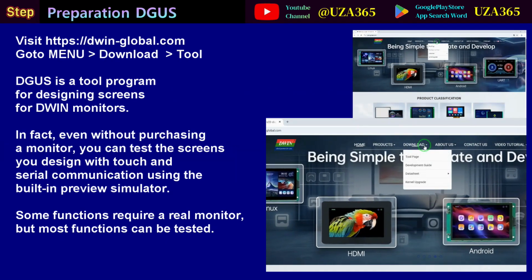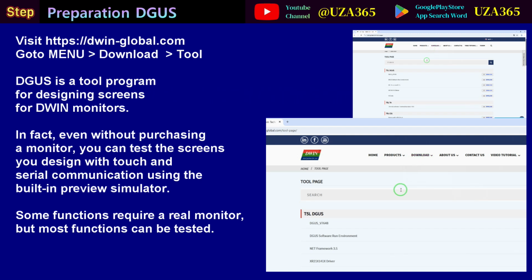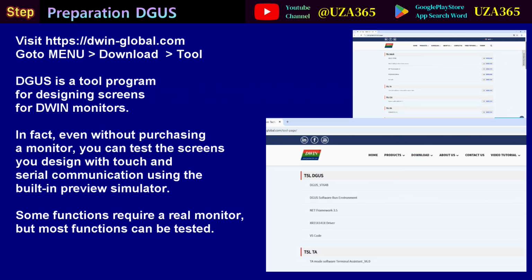This DWGIS is a tool program for designing screens for DWIN monitors. In fact, even without purchasing a monitor, you can test the screens you design with touch and serial communication using the built-in preview simulator. Some functions require a real monitor, but most functions can be tested.